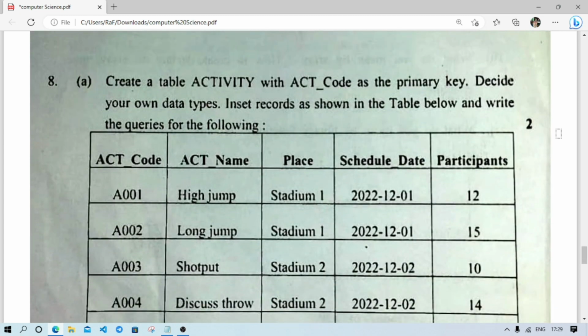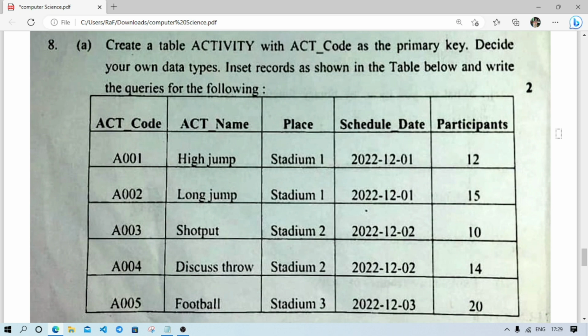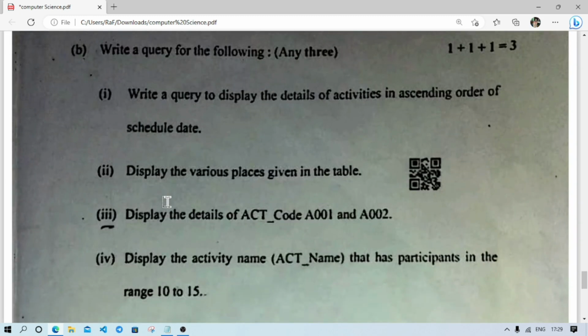And this is question number 8. This is the question. You have to create the table, where the primary key is the activity code. And also you have to write the command to insert the record. And also you have to write queries for the following questions. The answer is here. You can compare with your answer.